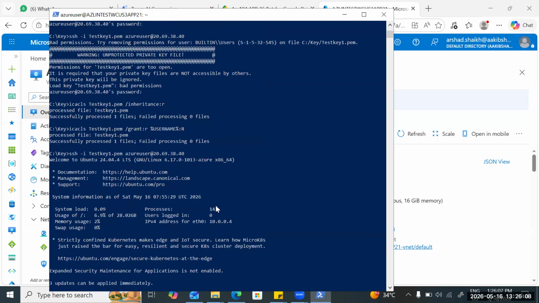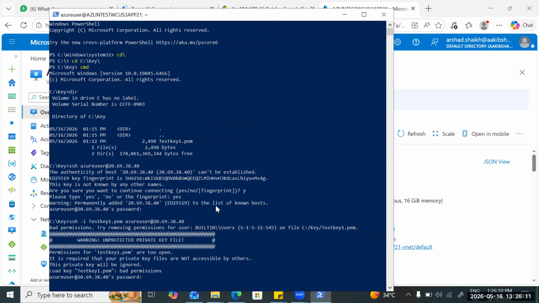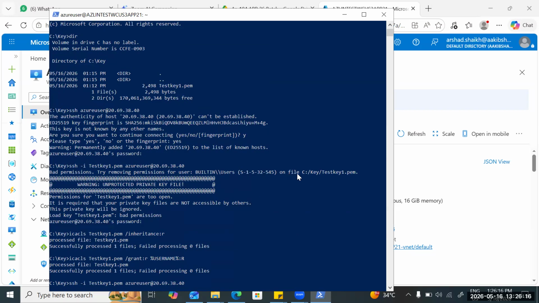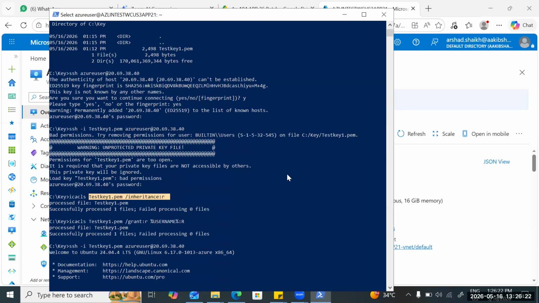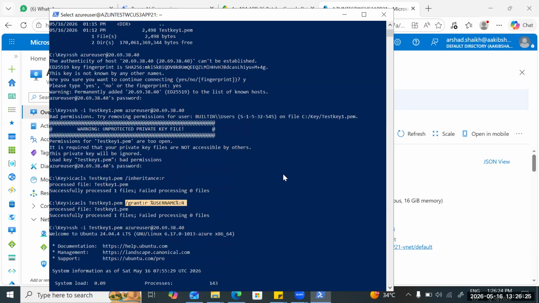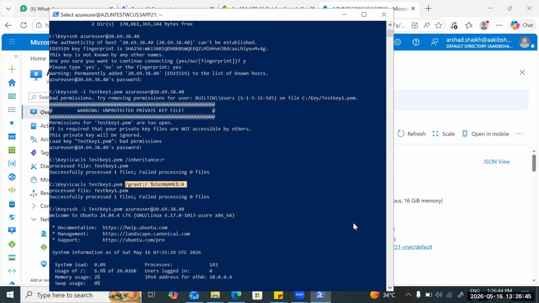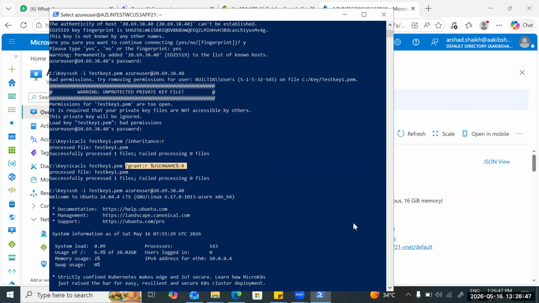So if you go to the command, first what we did, we have removed the permission inheritance. And after that, what we are doing is we are granting read access. What do you mean by R? Wait. You see, icacls, that means access control list. We have to mention what access we are going to change, right? That this is the file. We have to change the access for this file. And what we did, we have granted the read permission.